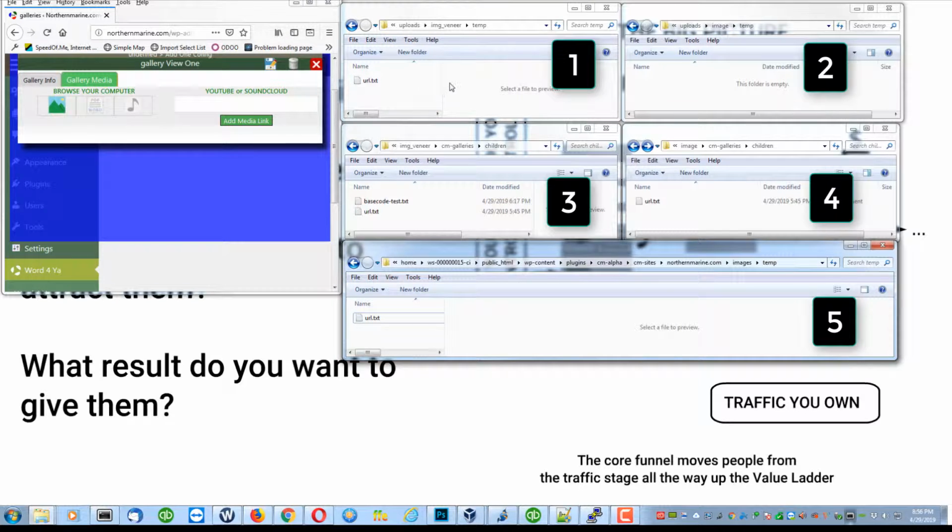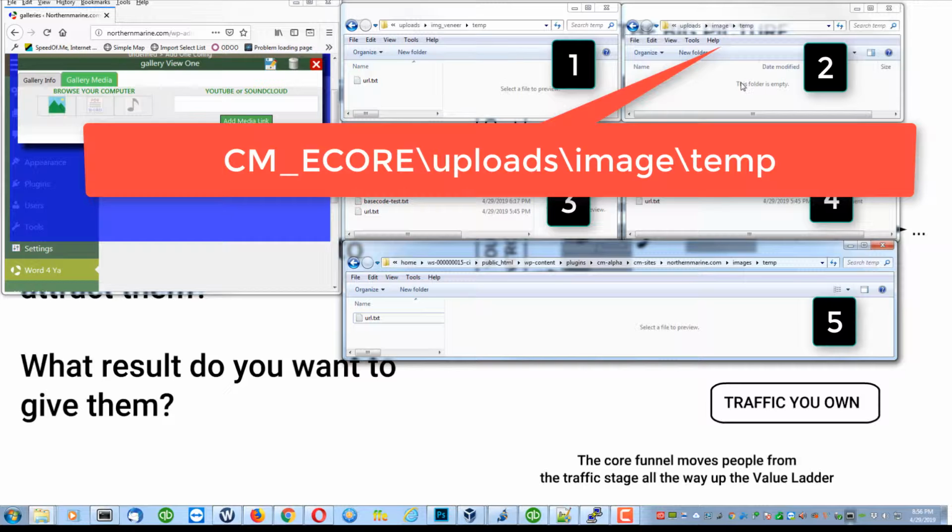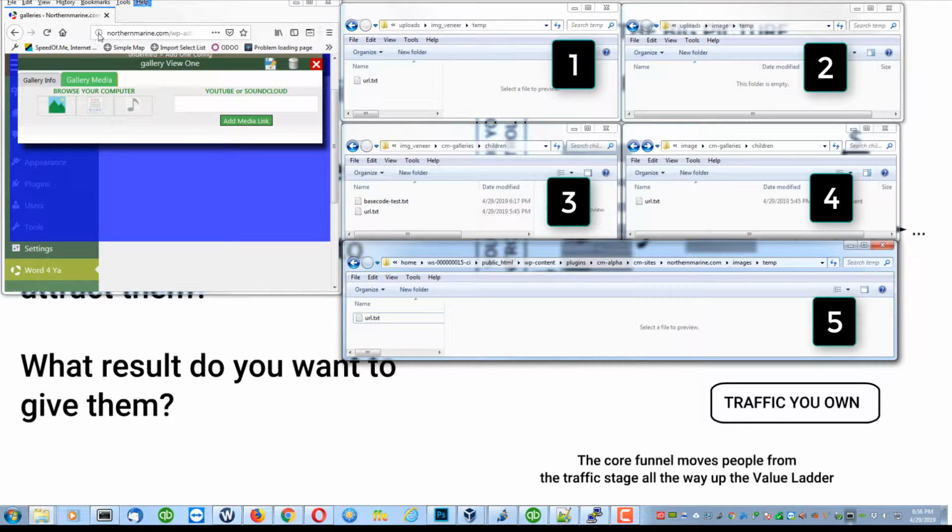you're going to notice that an image appears here in the image veneer, the temporary image veneer folder, and another image appears here in the uploads image temp folder. We won't get into the purposes of those, but it's just important that you see if you upload a file before you select the cropper, that an image does in fact get deposited in both of these places.